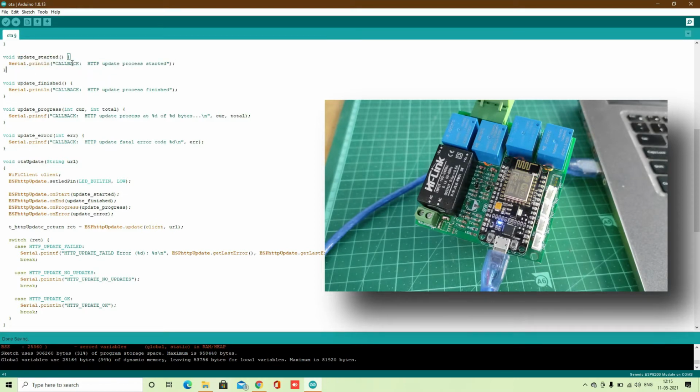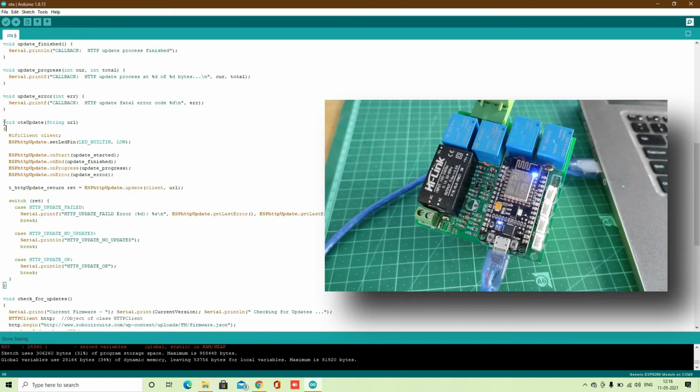Whenever the update is started, this function will run, which will print HTTP update process started. Whenever the update finishes, this function will run. Whenever the update is currently in progress, this function will run, which will say HTTP update process at how many bytes are currently downloaded. Then if any error comes in between, this function will run. We will define a function named OTA update, which is this function. In this function, we will download our code from the URL given to this function.